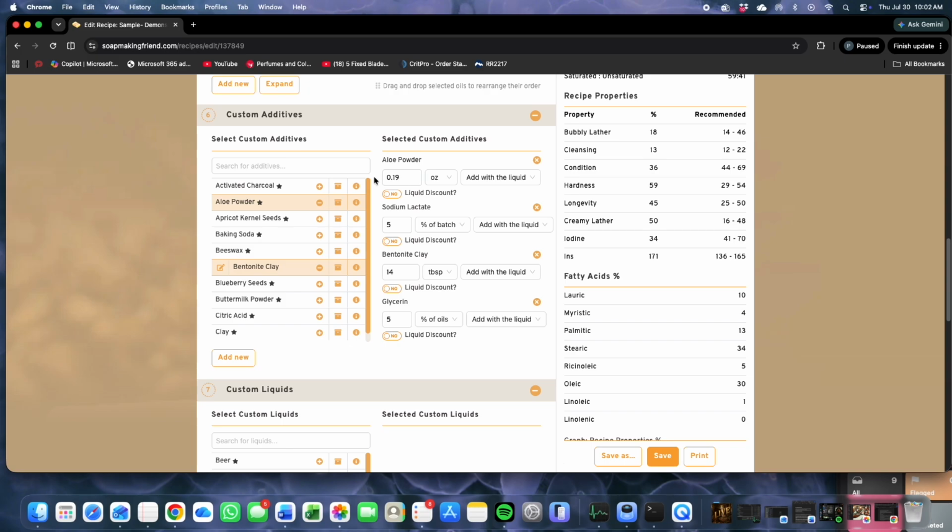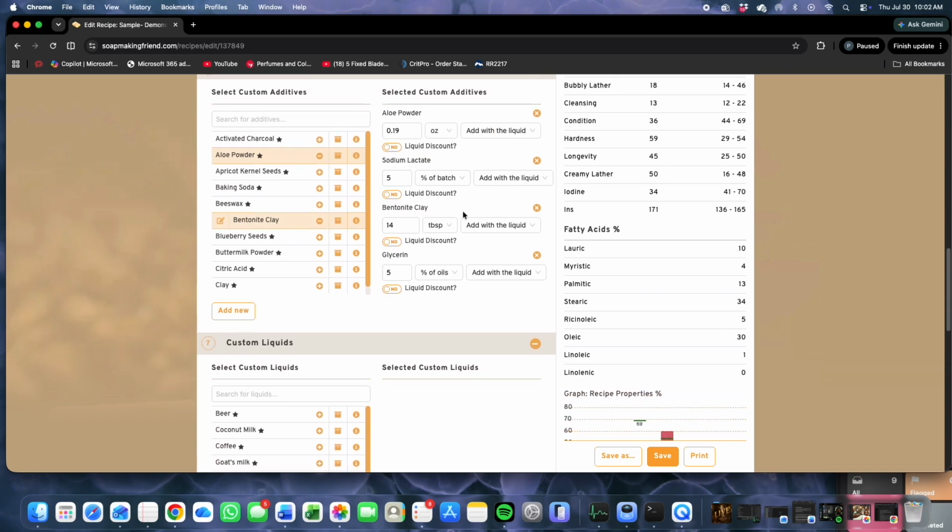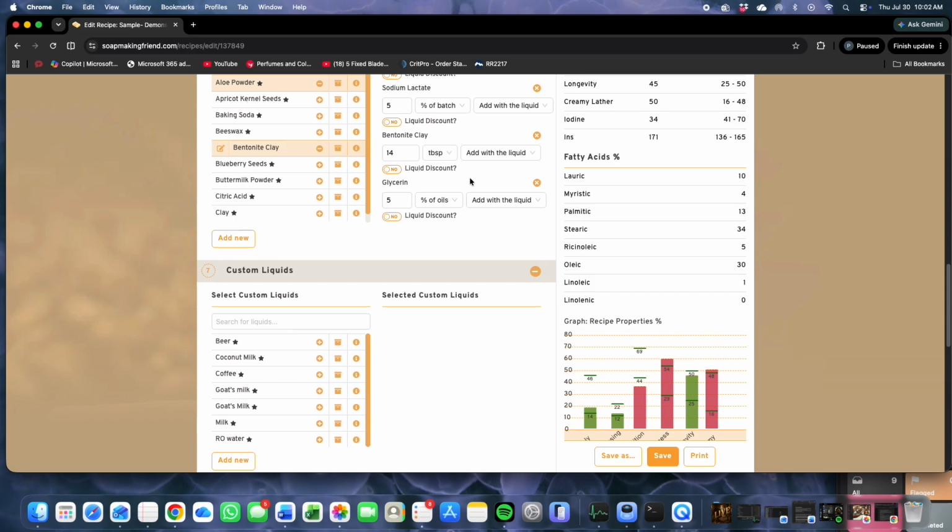But you enter everything into the soap calculator, because lye is so dangerous, you just don't mess around with it. Sodium lactate, we add that at the end. It helps the pourability. Bentonite clay adds to the slickness, and we know how much of that. And then the glycerin, we add a little bit of that as well.